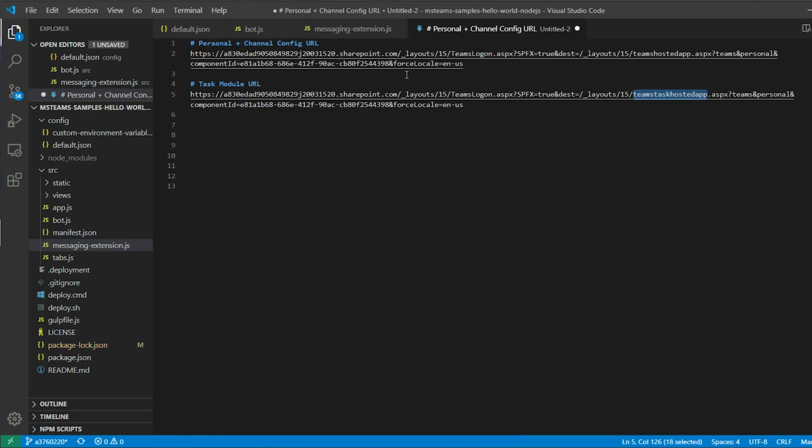I'm going to head over here. So this is the URL that you would be used to by now for SharePoint Framework web parts running inside of Teams. And this is the URL for task modules inside of Teams. You'll notice that they're very, very similar. The only difference is that up until this point, we've been using the Teams hosted app.aspx file to embed our SharePoint Framework web parts inside of Teams. For task modules, it's slightly different. For task modules, we're using the Teams task hosted app.aspx file.